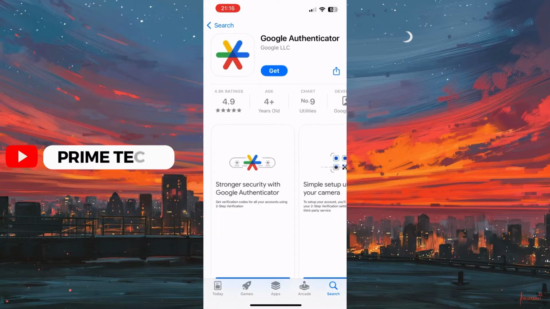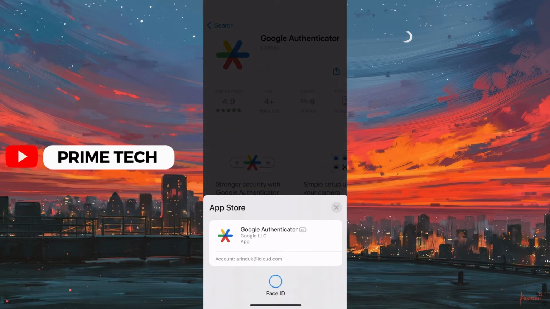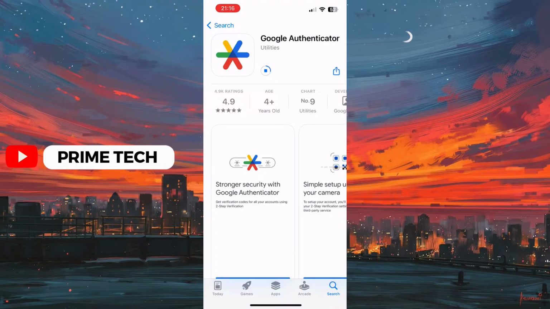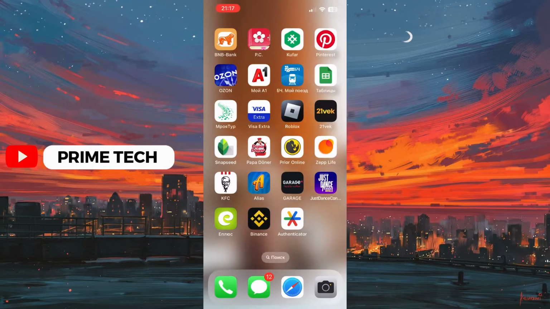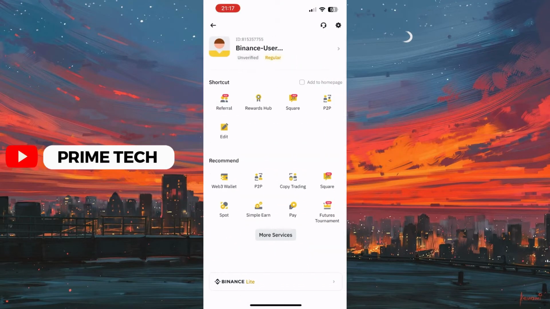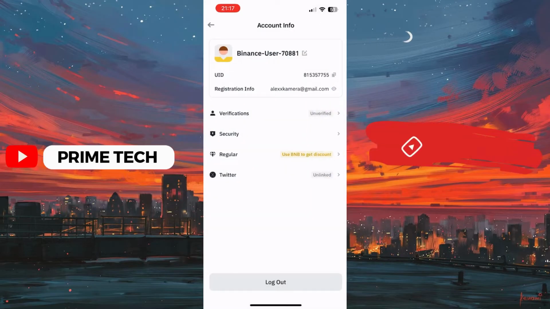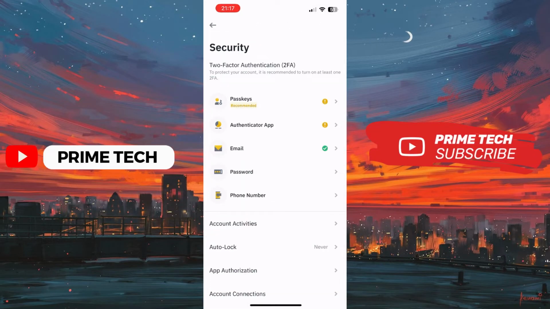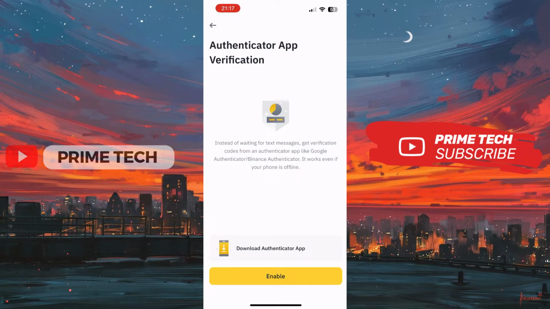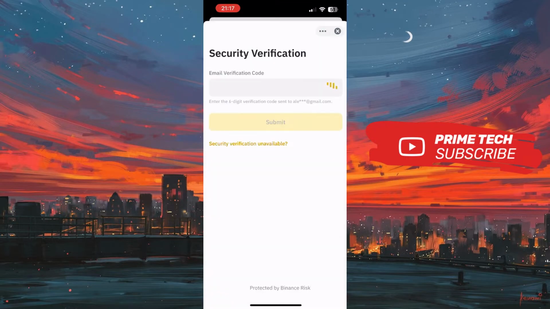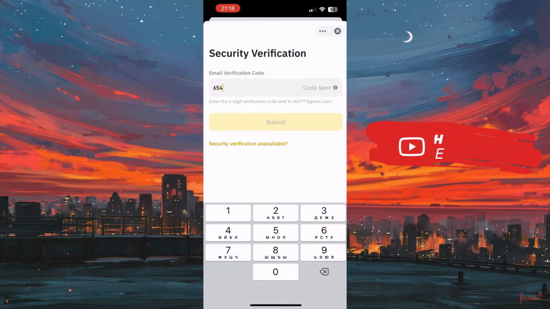So all we need is to open the App Store and download the Google Authenticator app if you don't have it installed. Then open the Binance app and go to the settings. Then select security and click the Authenticator app. Next, click Enable and enter the code from the mail or phone.